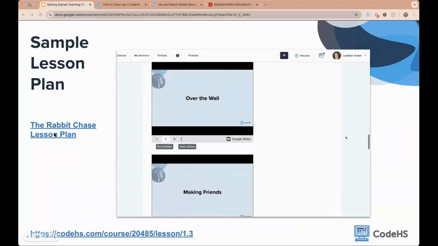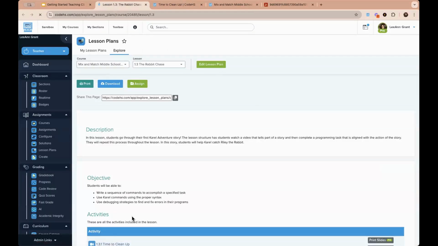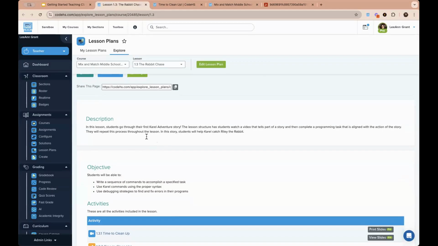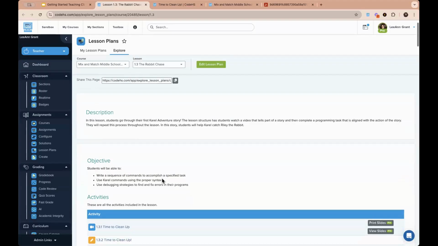So when you click on that lesson plan, you should be able to see something like this. Are you able to see it? Thumbs up. Yes. Okay, perfect. So what this does is it gives a description of the rabbit chase and what the lesson is essentially about.